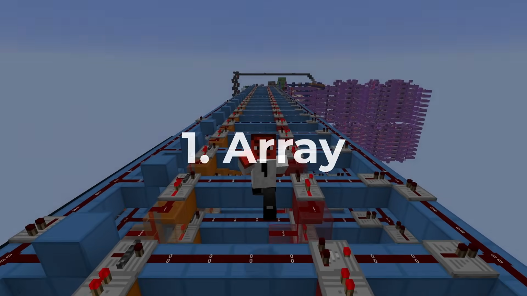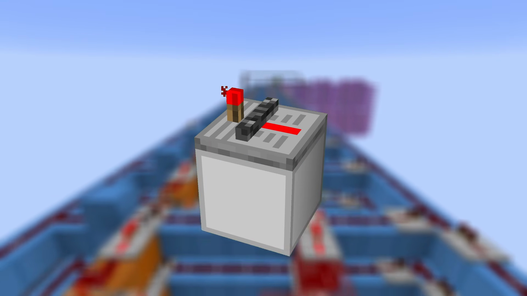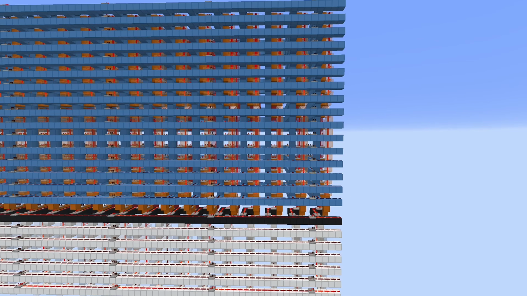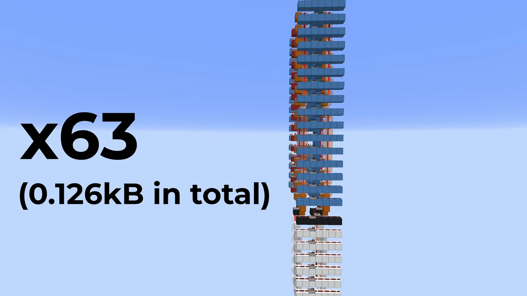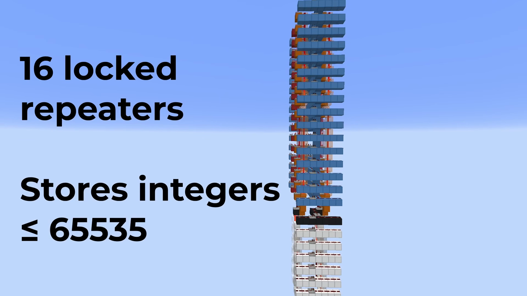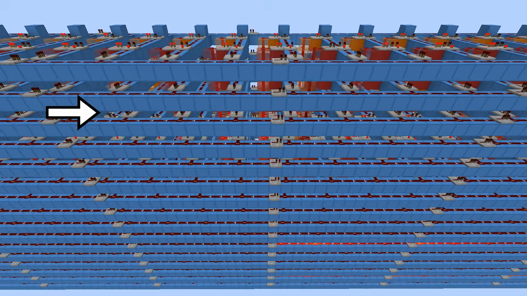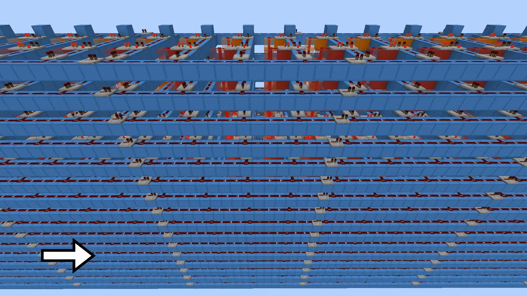For the array system, I made a custom design based on lock repeaters. The whole thing is made up of 63 modules, one for each element of the array, and each of them using 16 lock repeaters to store 16-bit integers up to 65,535.